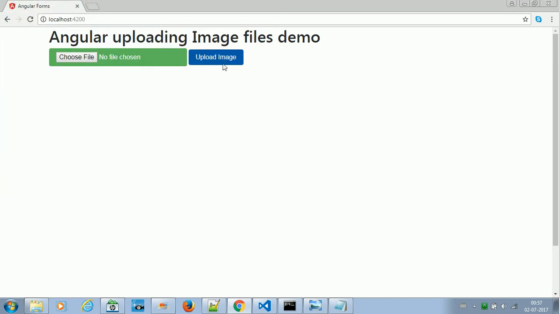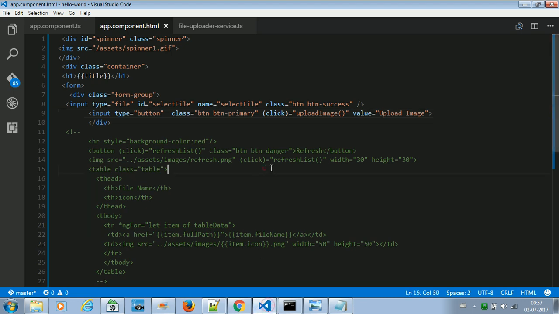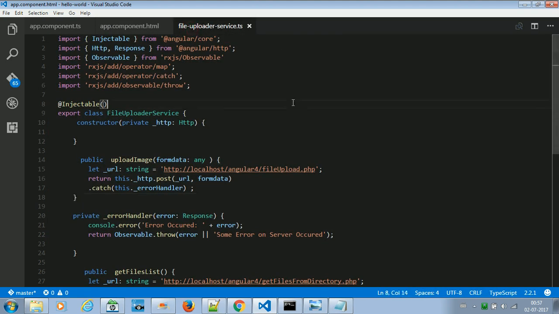Okay, in fact let me write it upload a file, because I'll not only be uploading images but I'll be uploading any kind of files. So upload file in fact. Okay, now let us come to the app component part. Okay, before that let's come to the file uploader service.